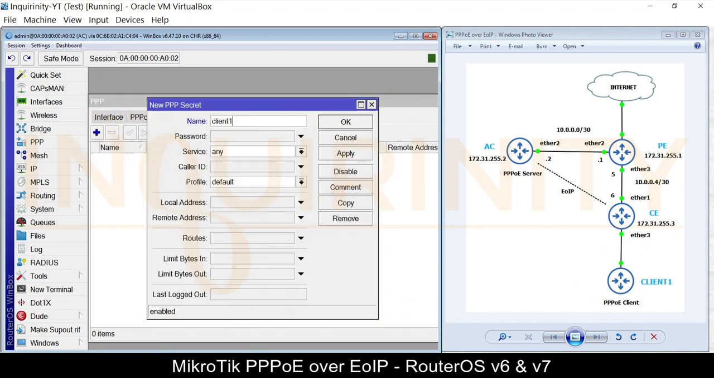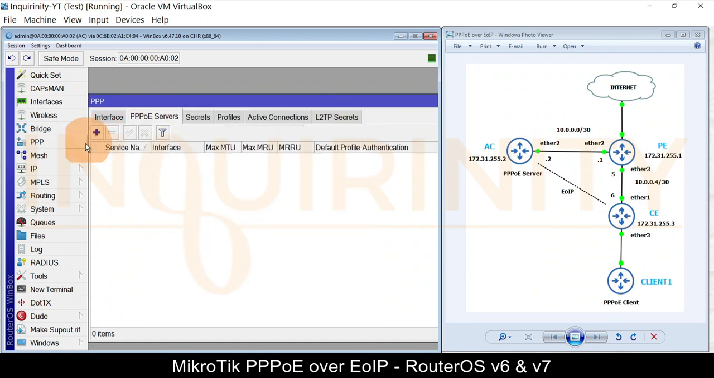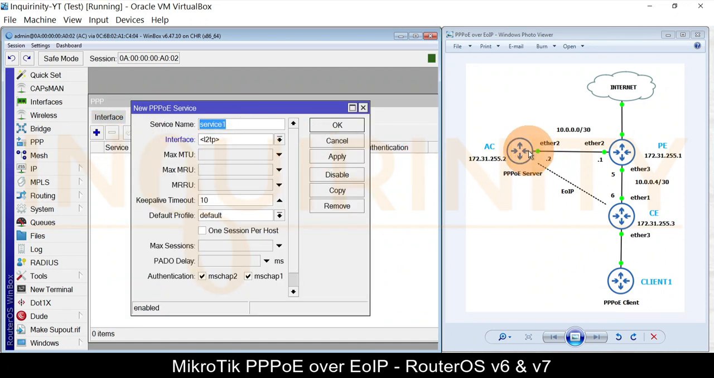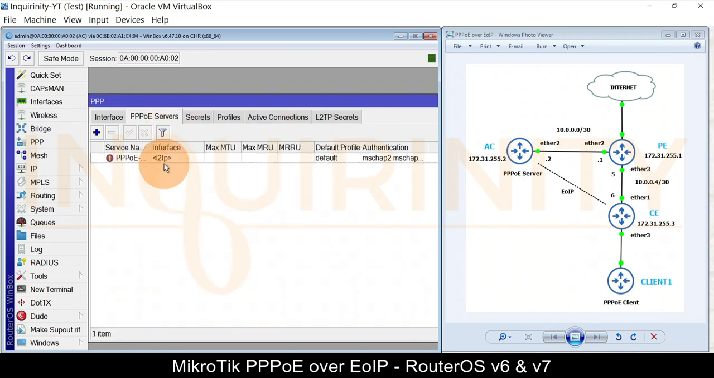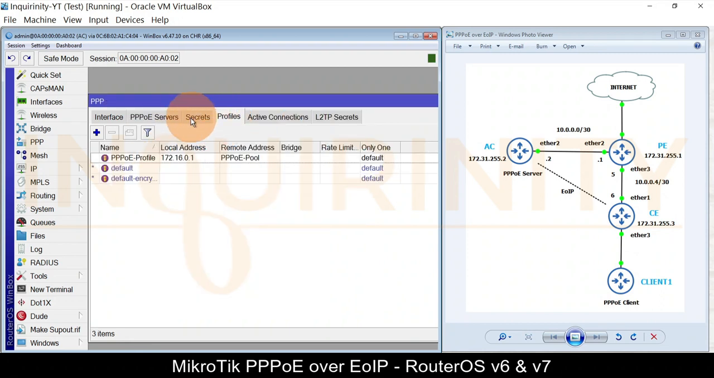So client1, so this will be used by our client1 PPPoE client. So the password will be the same as the username. For the service, we could leave it at any, but we will use PPPoE. So PPPoE profile, apply, okay. So for our PPPoE server, because we are awaiting the EoIP tunnel, let's leave the interface as L2TP or the default first, and we will just come back and change it later.